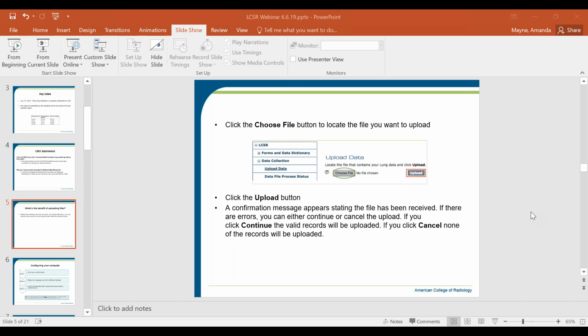So after you've filled out your template, if you go on NRDR, you're going to see an Upload Data tab under Data Collection, and you'll choose your file and hit Upload. Once you do, you should receive a message stating that you can either continue or cancel, depending on if you have any errors. If you do cancel, none of the records are going to be uploaded. If you hit Continue, they'll all be uploaded. You may have some that are uploaded successfully and some may reject.